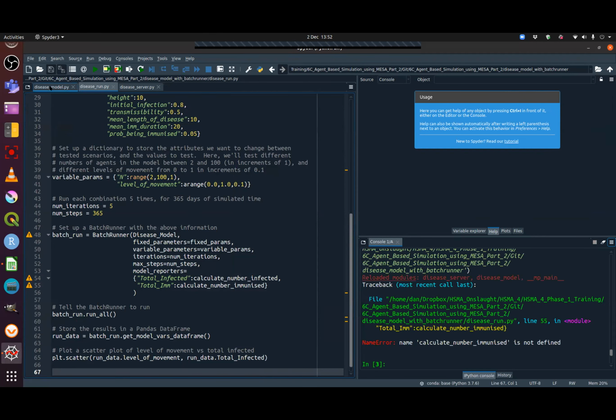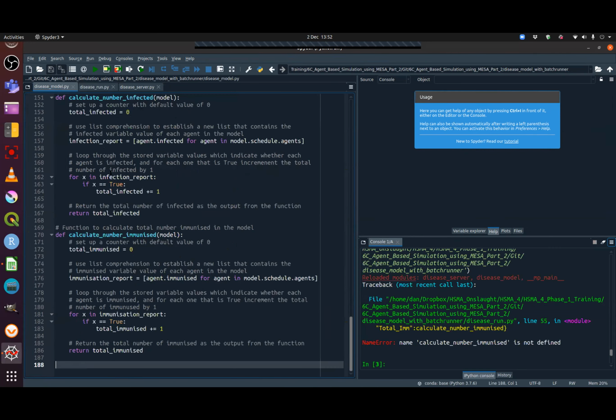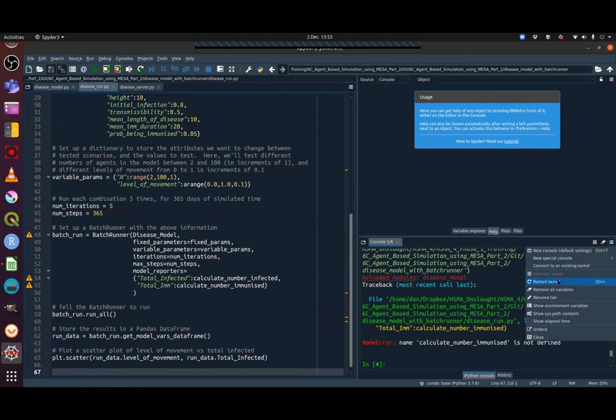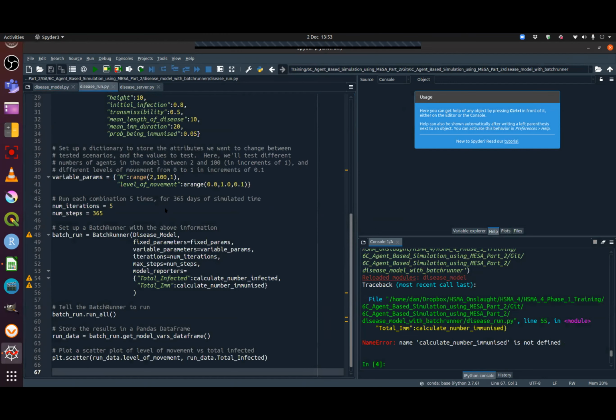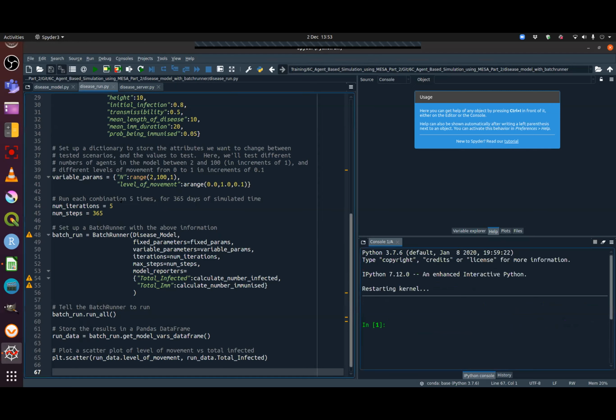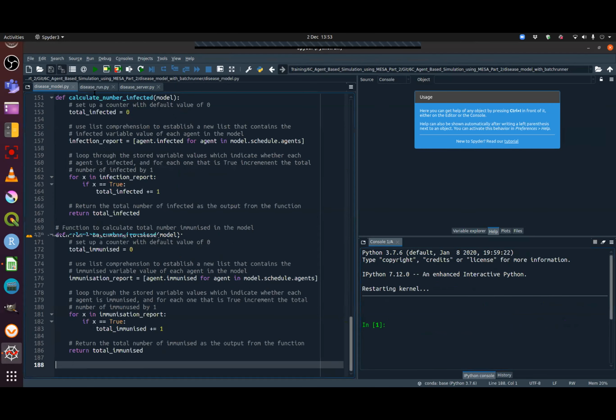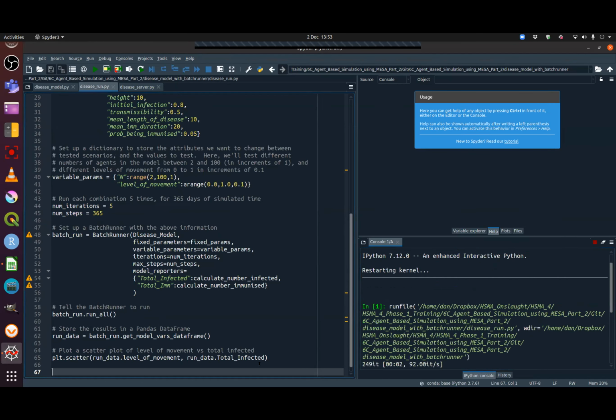So let's run the thing now, and it'll run through and throw me an error. That's helpful. Why has it done that? Calculate number immunized is not defined. It should be. If in doubt, restart the kernel. Sorry about this. Spyder doesn't like me in the last couple of days. There we go. So that should have run.